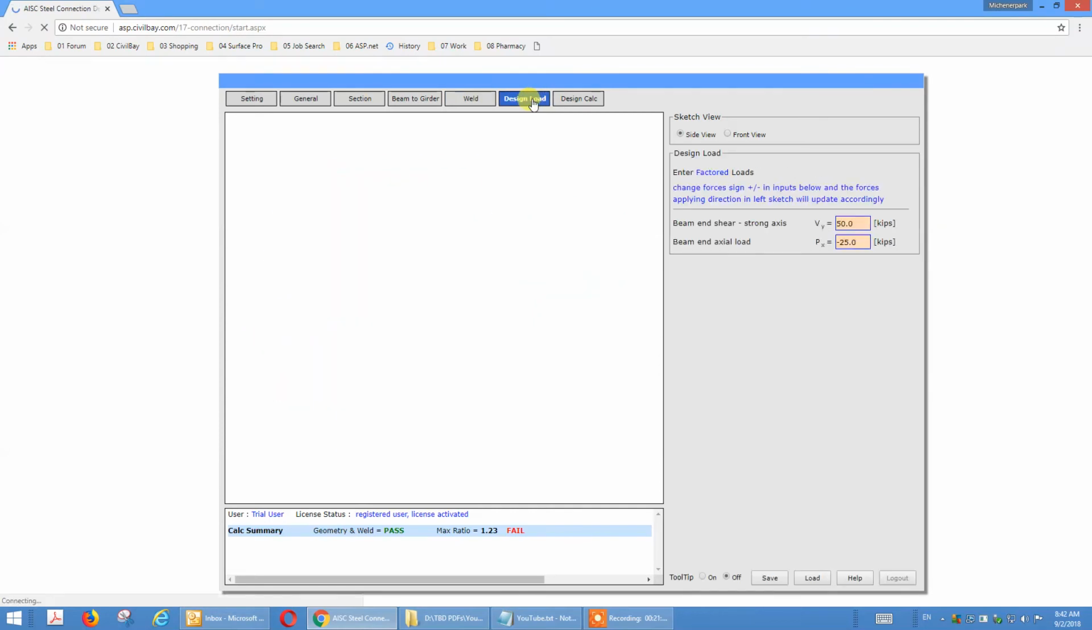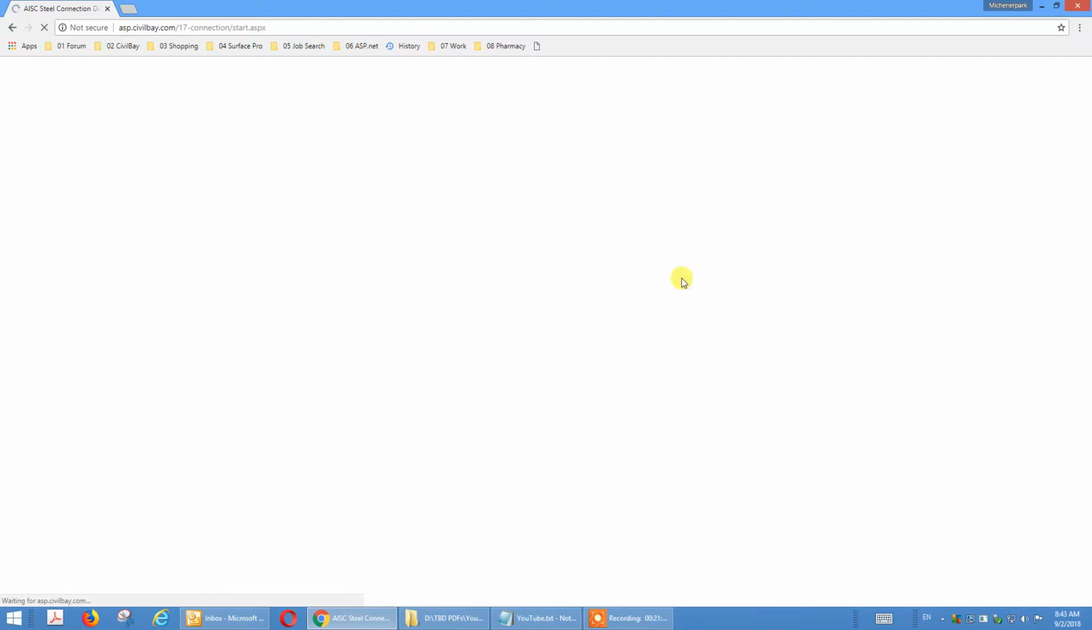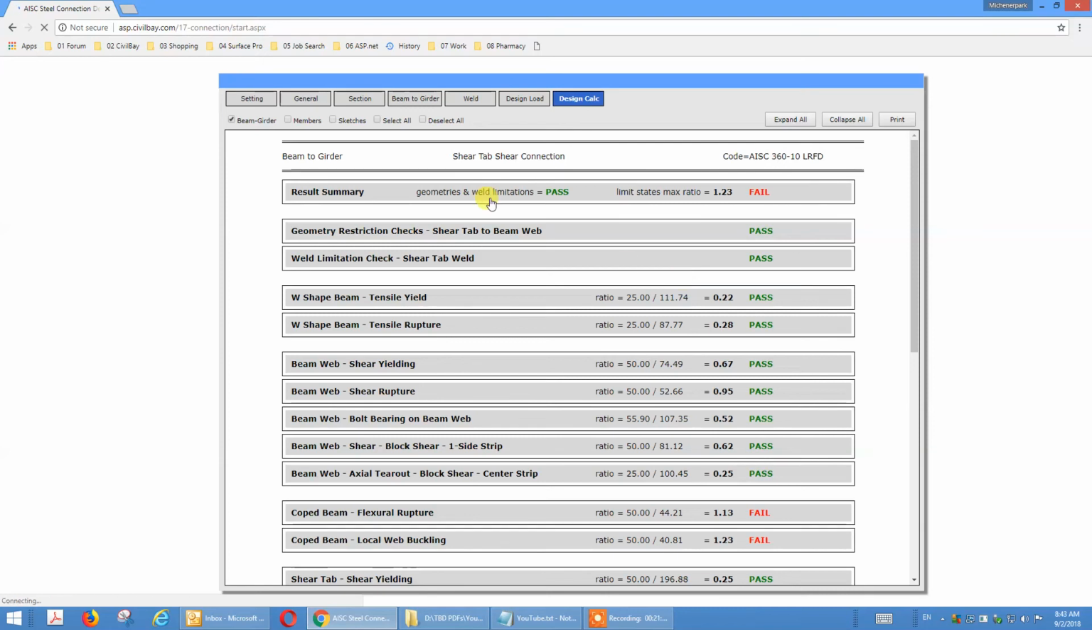Go to see the left side sketch. For shear tab there's no weak axis shear, right? It won't take the weak axis shear. It only has strong axis shear and axial force. Negative is tensile, positive is compression. Okay, that's shear tab connection. Go to design calculation. We add a sketch here.